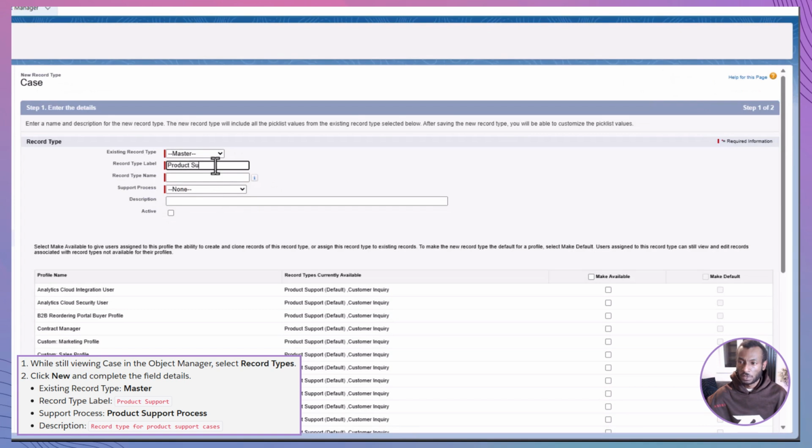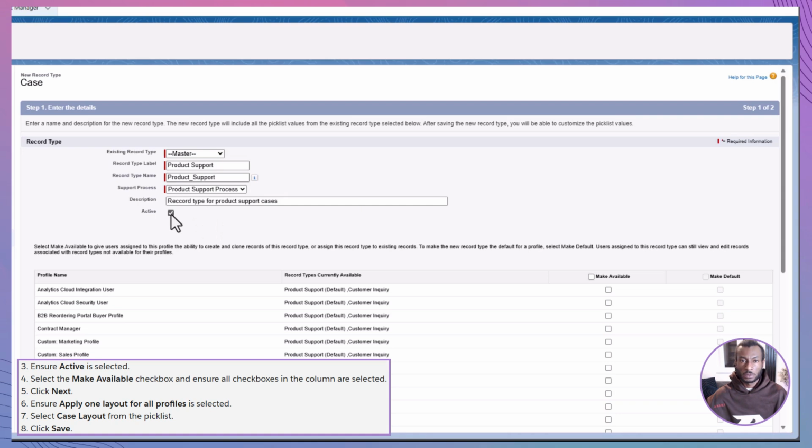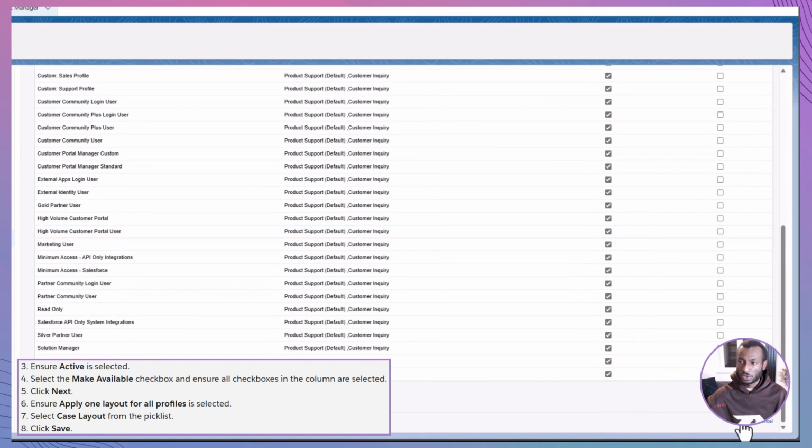For the label, type Product Support, then choose Product Support Process from the Support Process dropdown. Toss in a quick description, something like "Record type for product support cases." Make sure Active is ticked. Click the Make Available checkbox so every profile gets the goods.